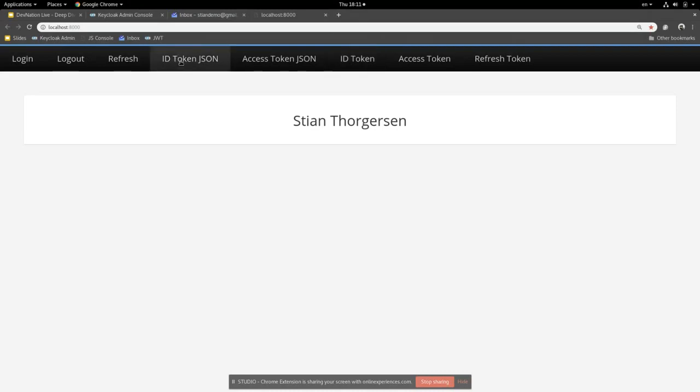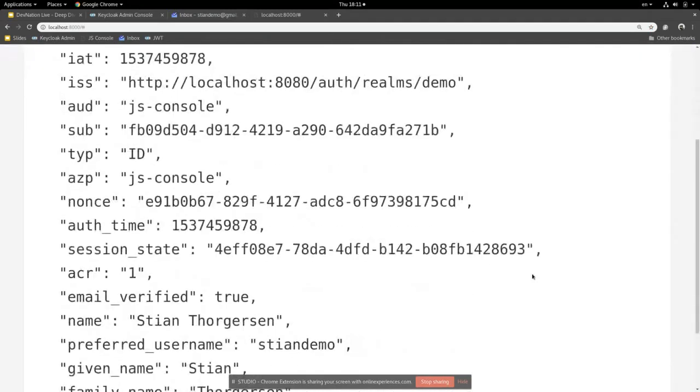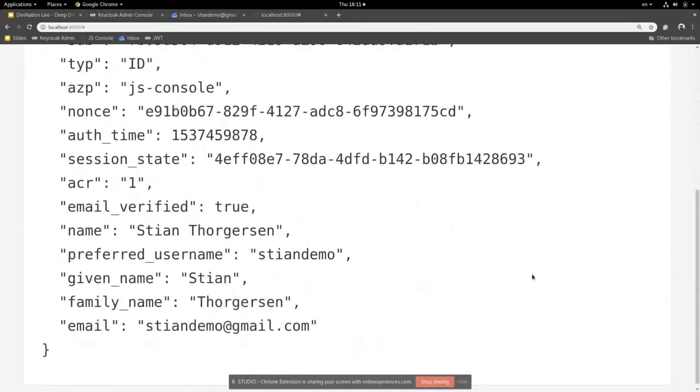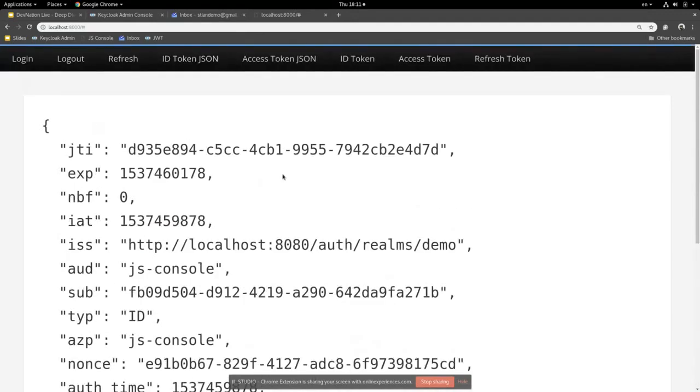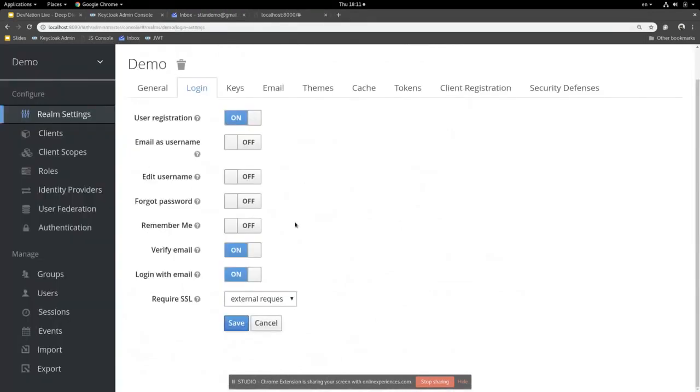And the application knows this because it has access to this ID token. And this ID token is a signed token issued by Keycloak that gives the application some details about me, including my name. Now, I want to add a little bit extra to this token. I want to add an avatar to this token so that the application knows a little bit more about me and can display a nice little image about me when I log in.